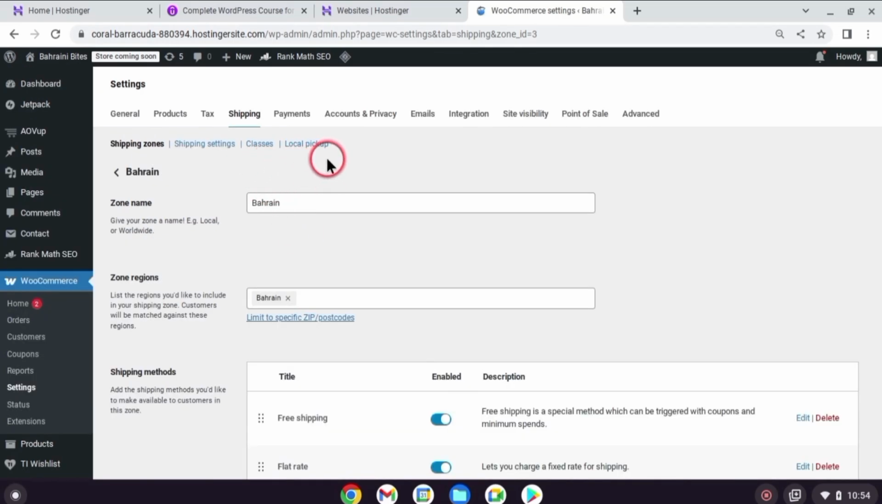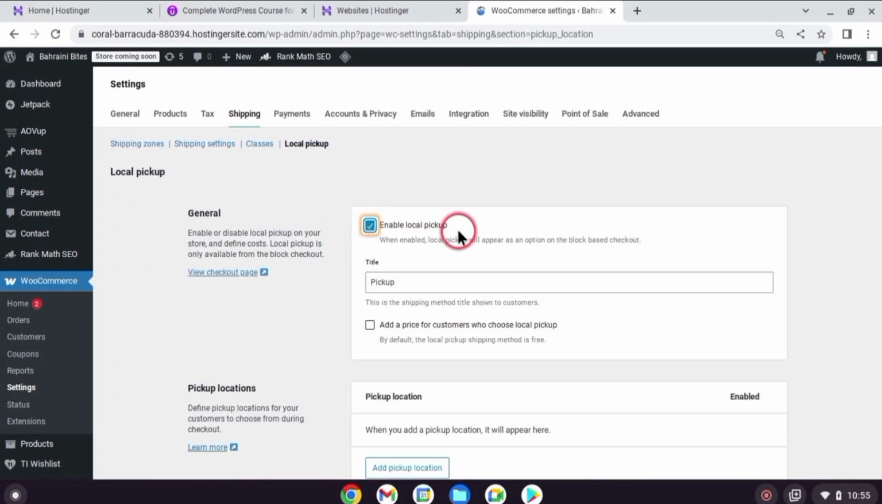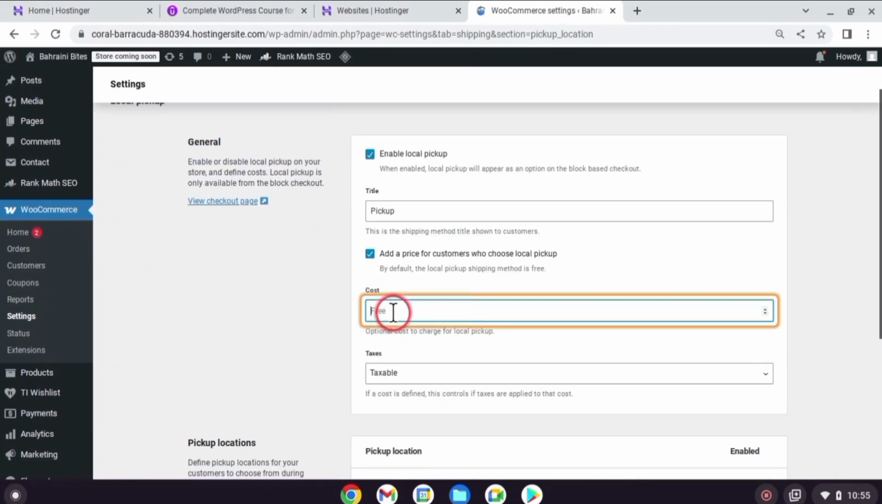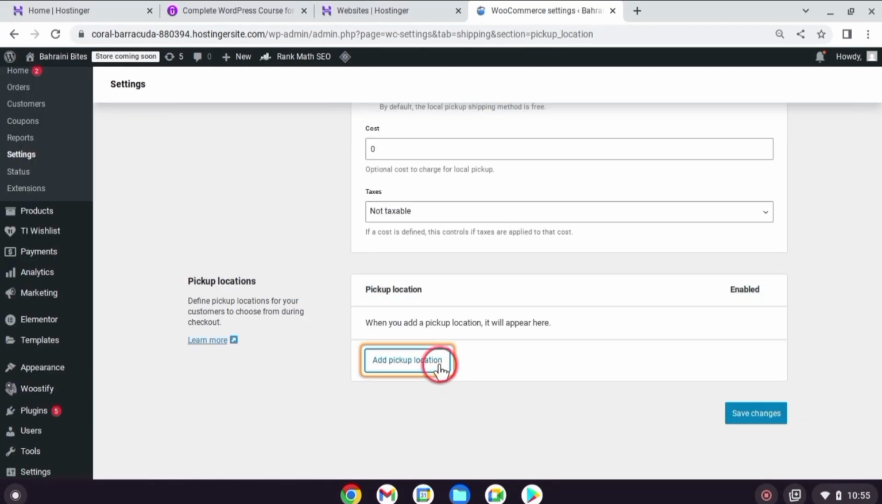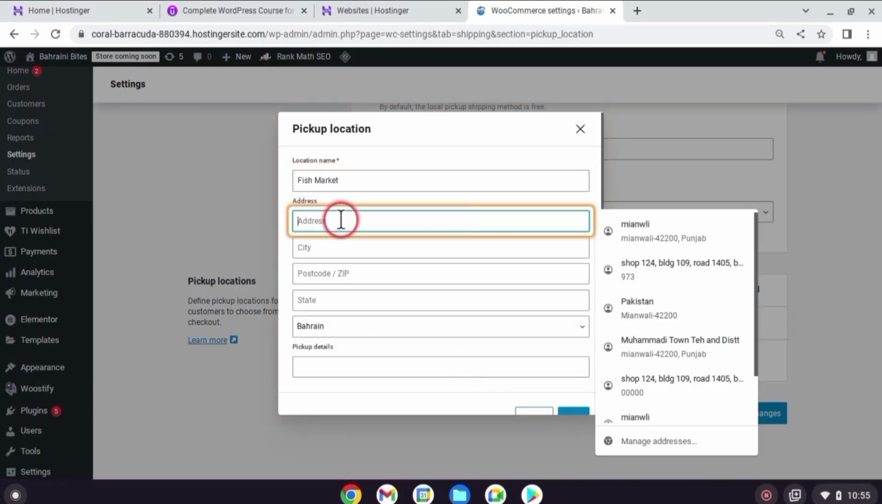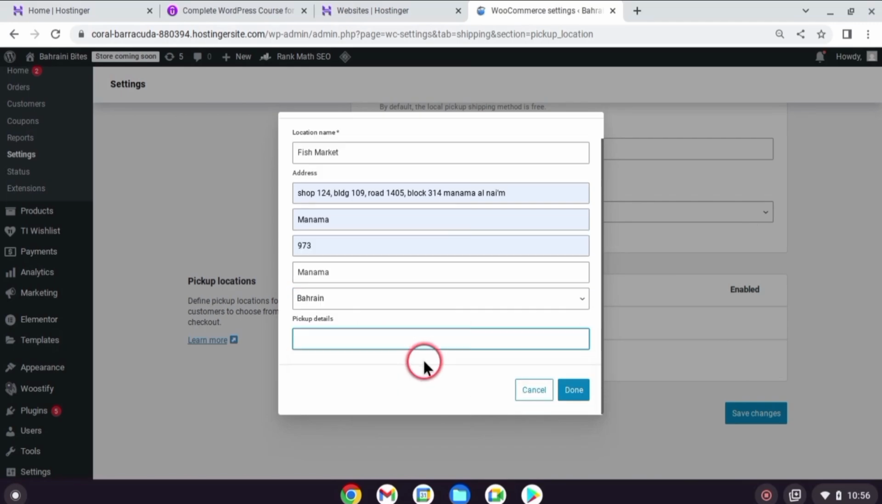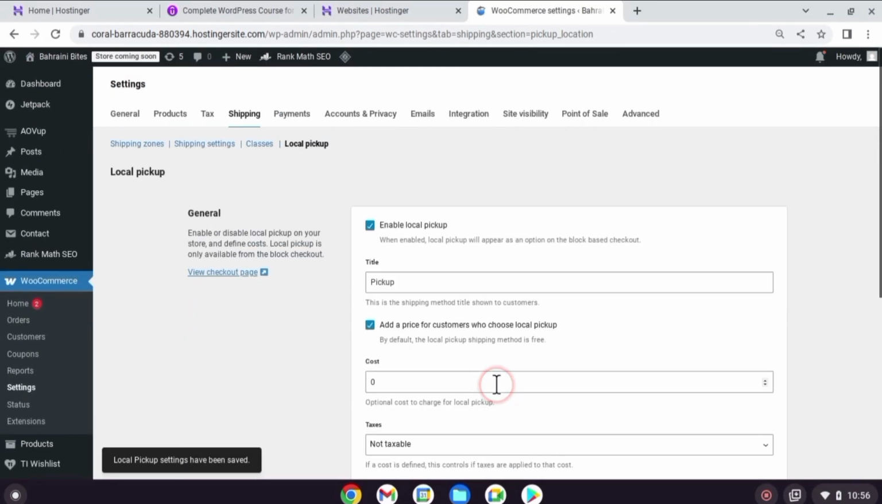If you want to allow local pickup, here is how to do it. Click on local pickup, enable it. You can rename the title if you want. If you want to charge for pickup, you can add a fee, but I recommend setting it to 0. Also turn off the tax. Click add pickup location and type your shop or home address. You can also add a small note or instruction. Hit save changes.